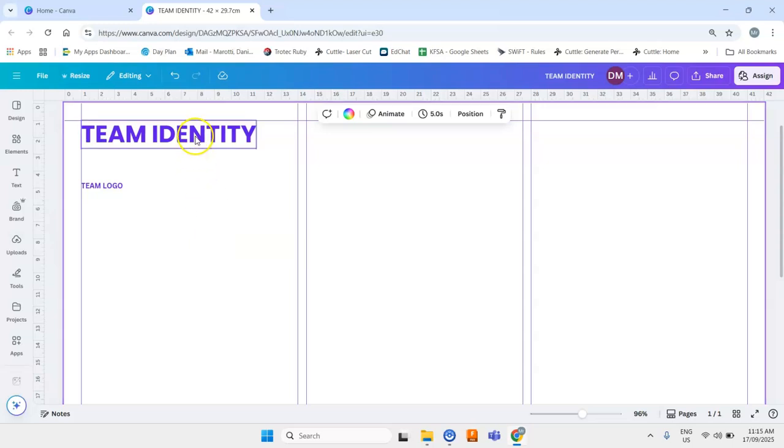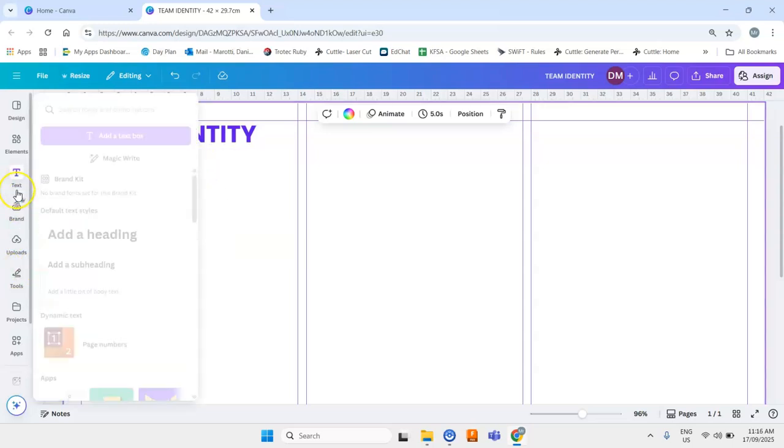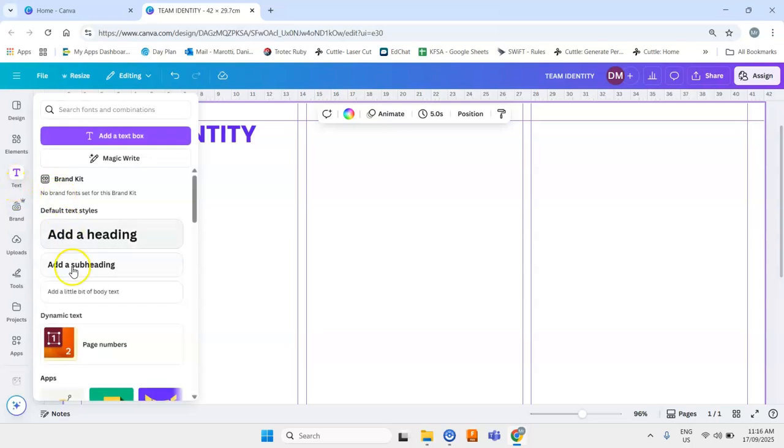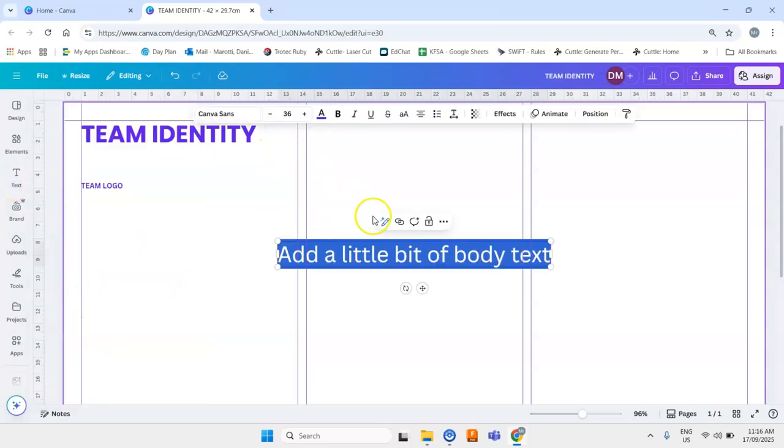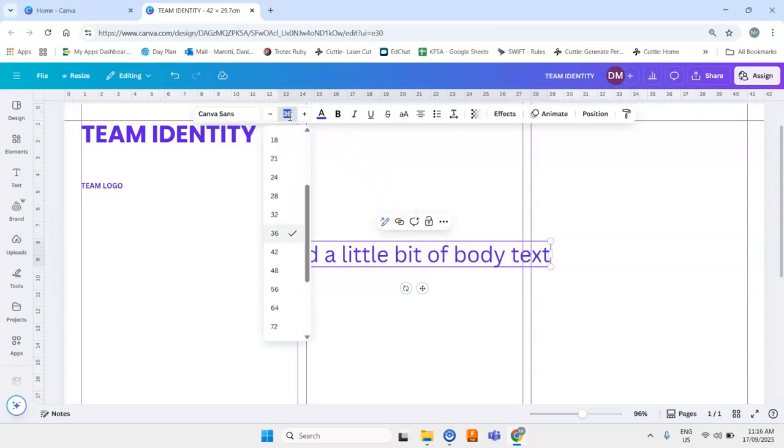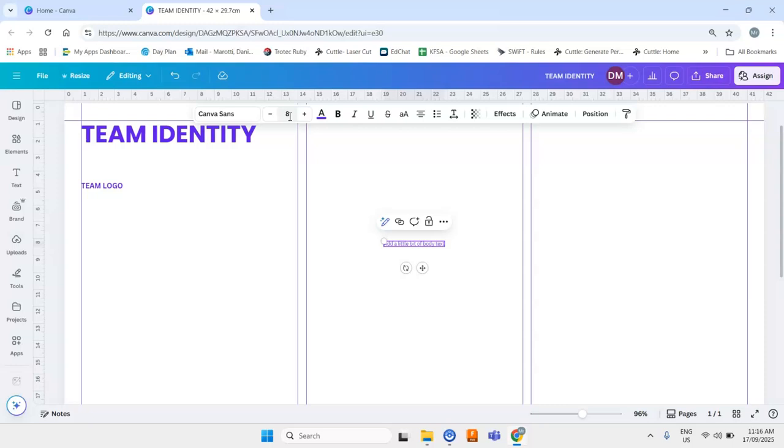So after you've got your big heading as well as your subheading, you can add a little body of text. So go back onto your side bit and click add a little body of text, and yet again it's very big, so I recommend using size font 8, because that way when your portfolios are printed it's still readable.